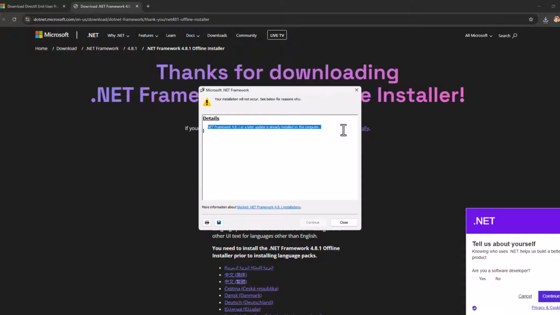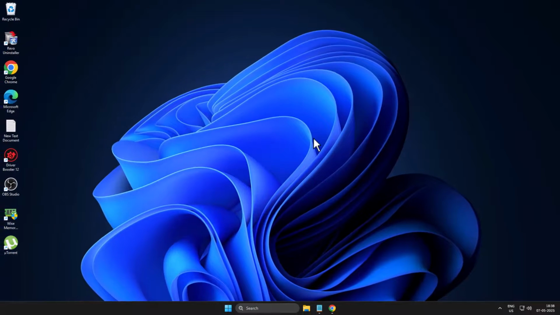In my case, I already installed this .NET Framework, so I'm getting this error. After the installation is done, just close everything here and restart your PC. After restarting, your problem should be fixed.